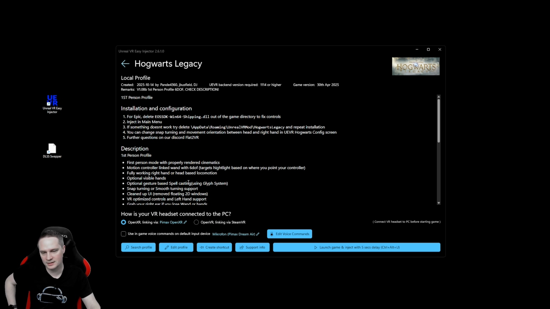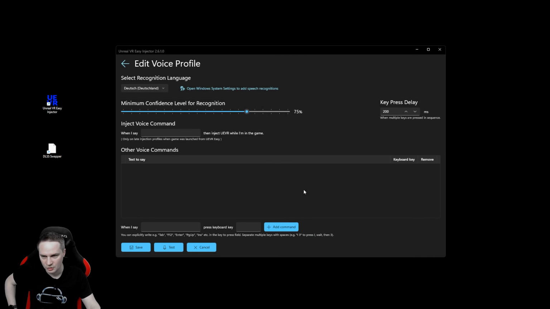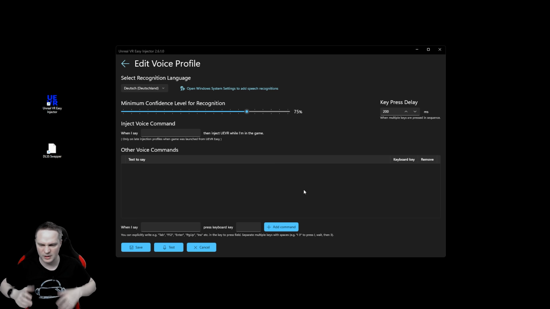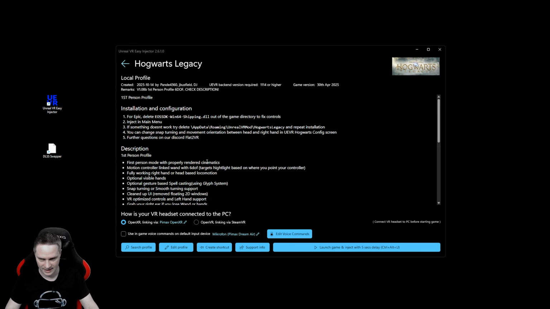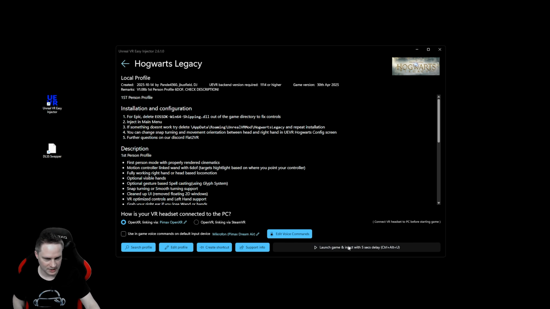Here it's Pimax OpenXR. There is also a function with voice controls. So for example, you can set a voice command, if you say open map, then inside the game it opens the map, because the controllers don't have as many keys as the keyboard. But I'm not a fan of voice control. So if you want to try it, you can check it out here for every single game. And now, if everything is set up and your Pimax, your Quest, your Pico, Big Screen, Vive, Valve Index, whatever is running, then you can click on Launch Game and inject in 5 seconds.